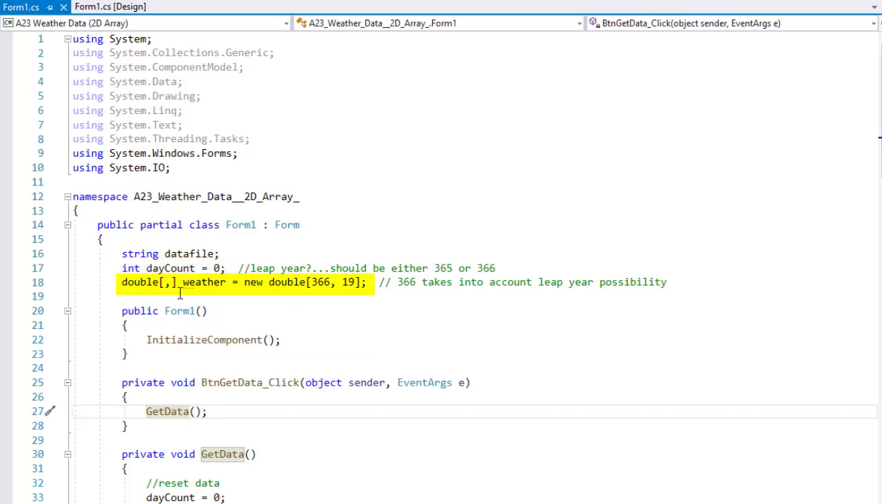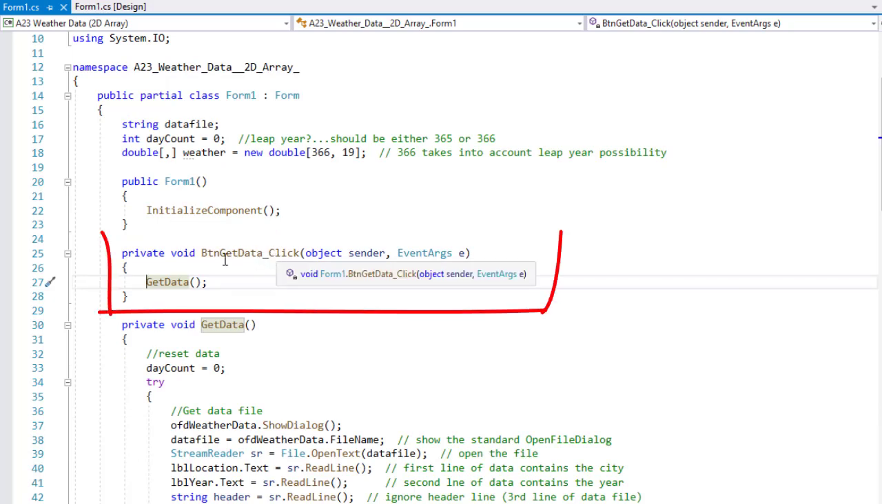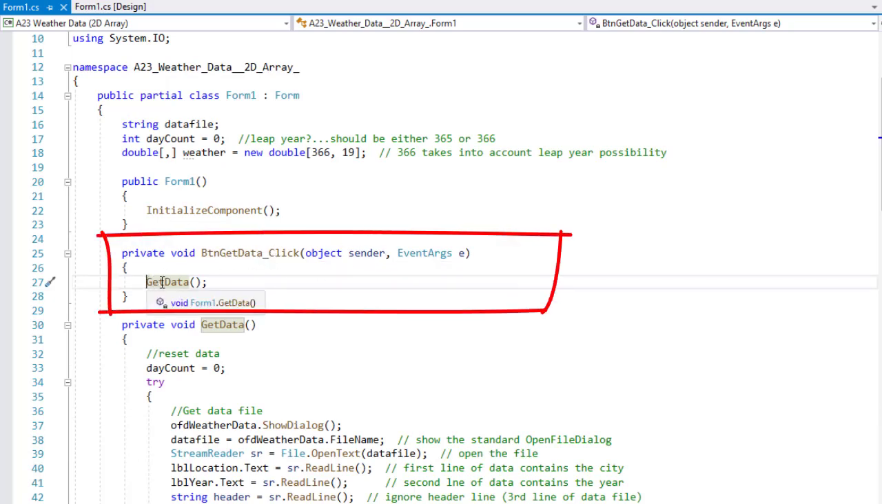Then here is my two-dimensional array. It's of type double, and it's two-dimensional, so I have a comma in the brackets. The name is weather. It's going to be a new double, 366 rows and 19 columns. Here then is the BTN Get Data button. All I'm doing is calling a function called Get Data.